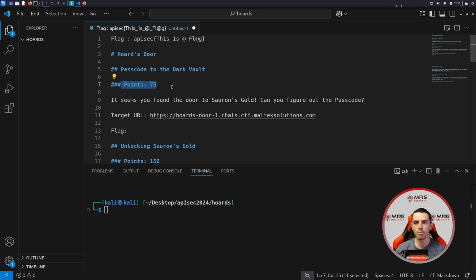The first challenge is passcode to the dark vault. It was 75 points, and it says it seems you found the door to Sauron's gold. Can you figure out the passcode? And there is a target URL here.